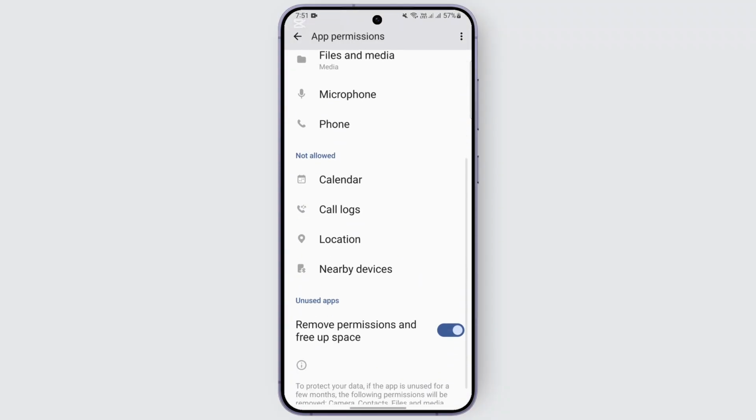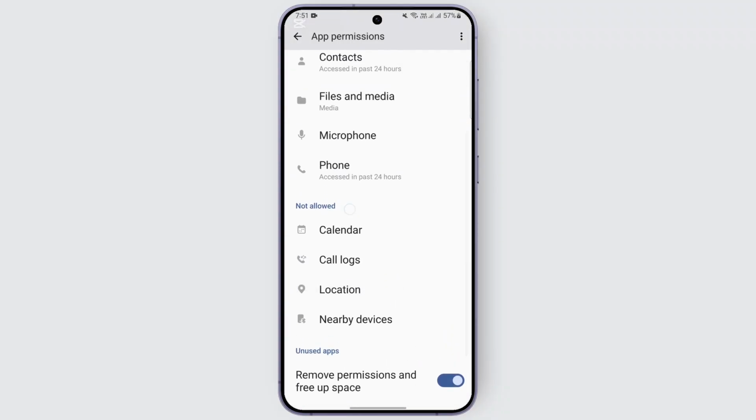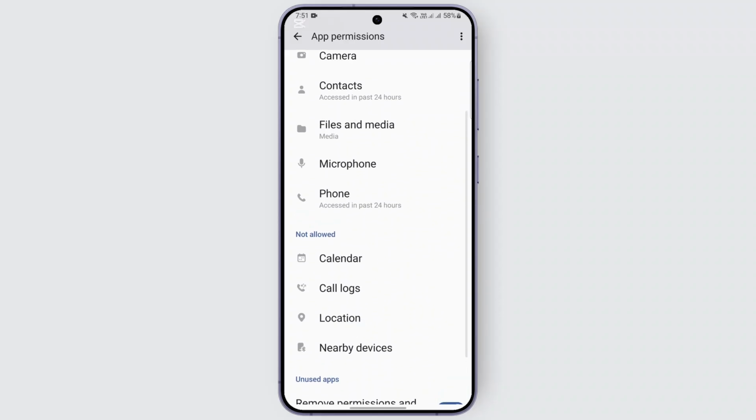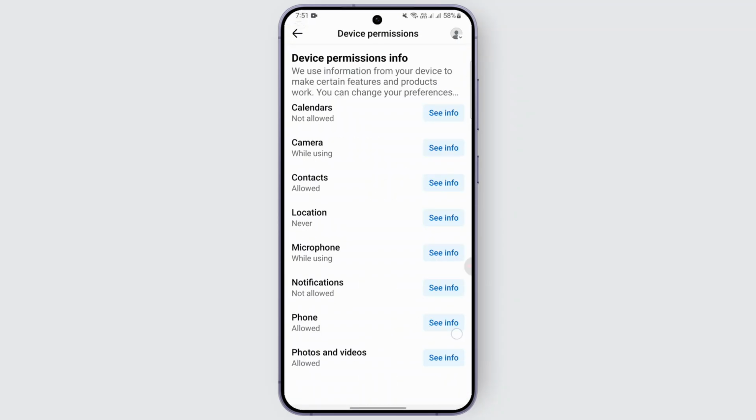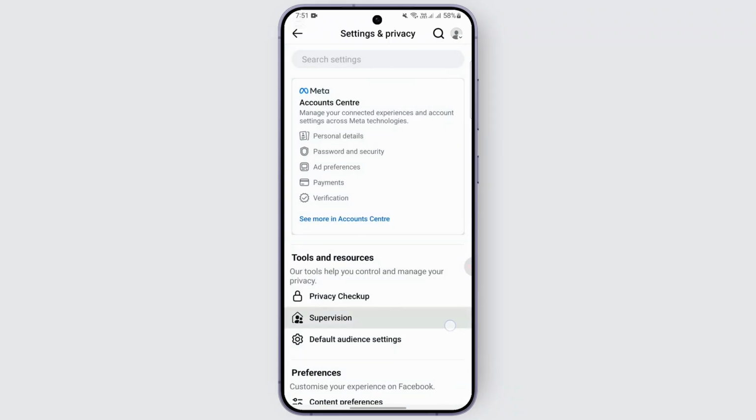So if you have given permissions of location, you just need to go ahead and make it not allowed from the application, your device itself. And when that is done, your device locations will be off in Facebook.